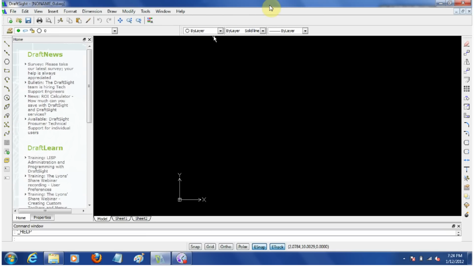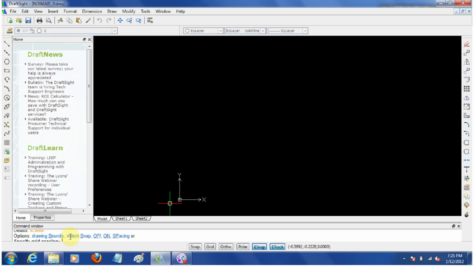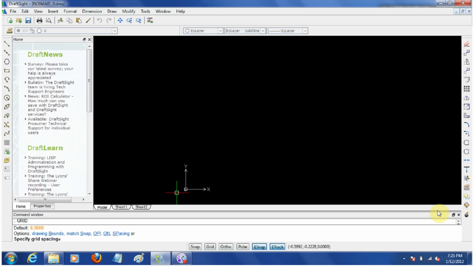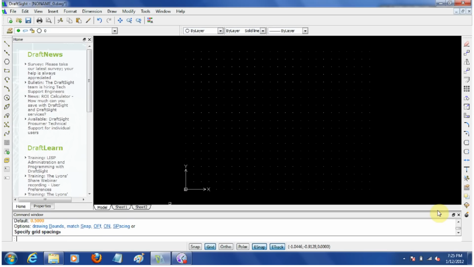Now today we'll just be learning how to make a grid. That's how we have to start. Here's your 0 point, right in between the X and Y axis. Now I'm going to go down here and type grid. It should say specify grid spacing. Just press enter. There you go. That's a normal 9 by 12 grid.